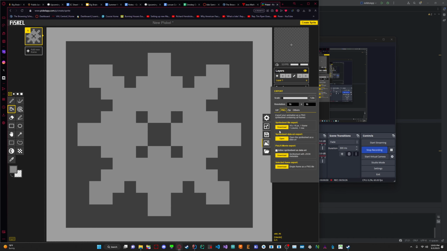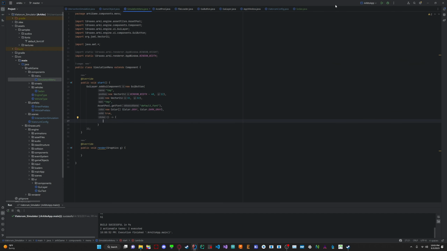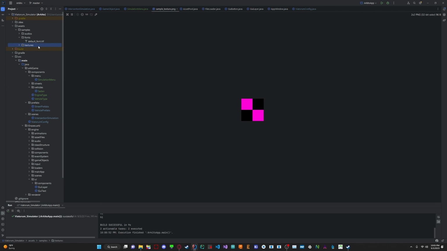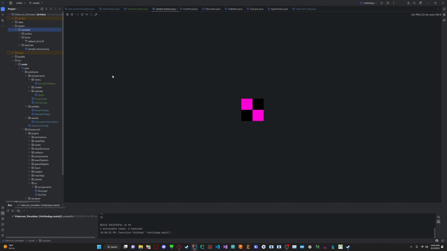That's good enough, whatever. Okay, download this. Because this is actually a school project, this thing, so, you know, it's gotta look at least half decent. And what is this? Oh, that's a sample texture. I'm just gonna rename this to, whatever, just keep it as sample, it's not a big deal.